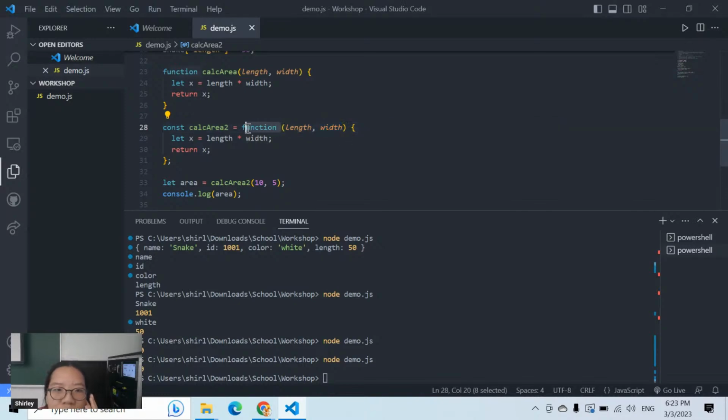So instead of having this function length width, we can just get rid of this and put an arrow right here. And this will do the exact same thing.